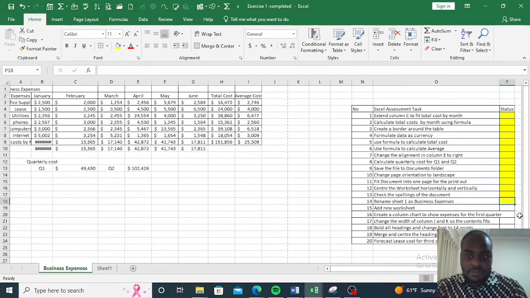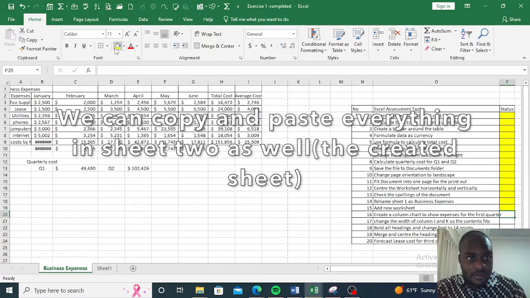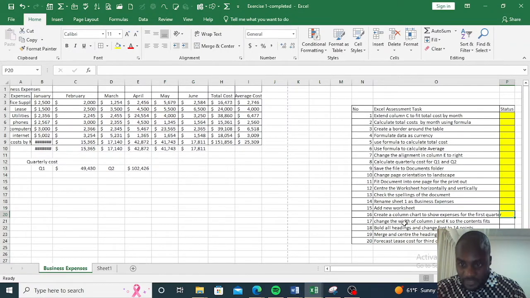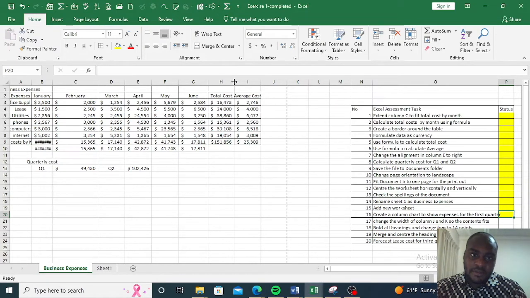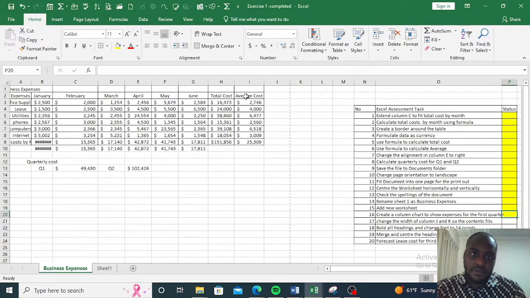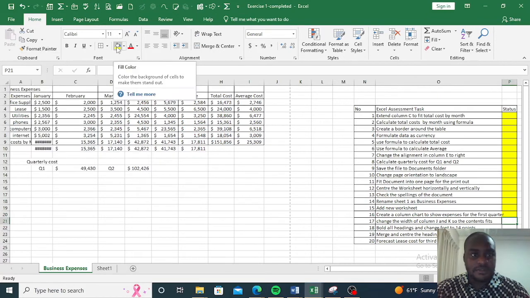Yes, so we can mark this. Let's go back to our sheet 1 and mark that as completed. Equally, mark the addition of the new sheet as completed. Change the width of columns J and K so that the content fits. Initially our J and K were total cost and average cost. We can change the width by double clicking here as well. Now total cost and average cost are very visible. Yes, and we mark that as completed as well.